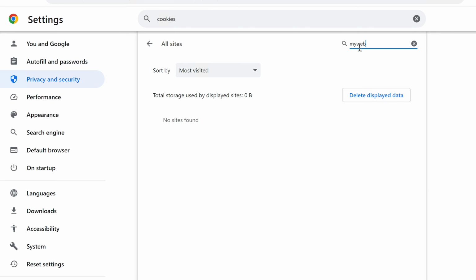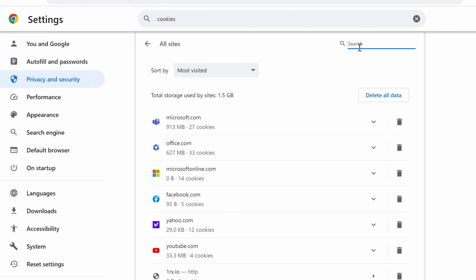Whatever the website name is, if there are thousands in here, you can type it in and search for it, and find it specifically. In this case, let's pretend it's, I don't know, Yahoo here, right? You can see that if you click on Yahoo, you can see all the 12 cookies that are there. And for those reasons, you can simply select delete here where it says remove yahoo.com.